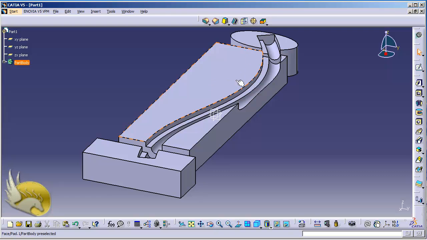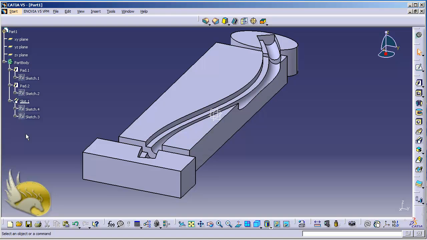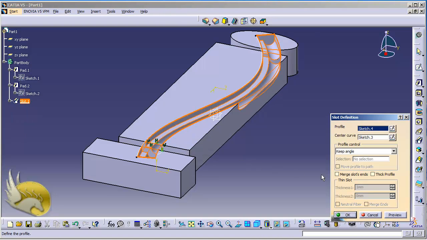So if I hit OK, you can see that it carves both the shape that is in the same sketch with the actual place that I selected, and the shape that is on its way and it's in another sketch. So let's go and select the slot feature again. I disabled this by mistake. And now this time I'm going to merge the slots to the end.